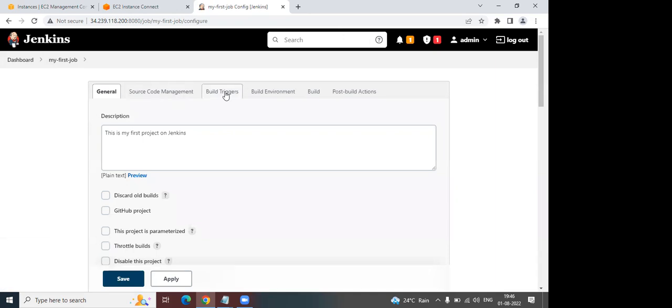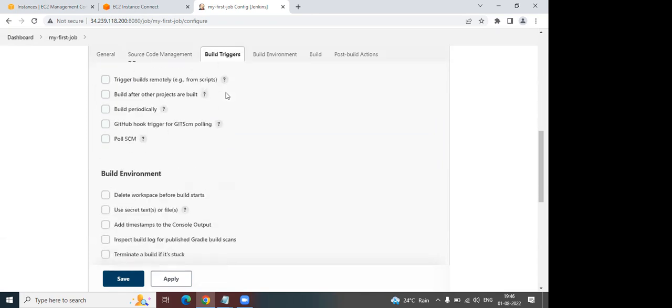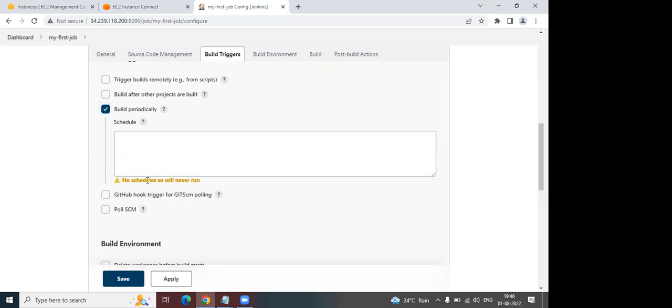Here I will go to this build trigger. So until now I was manually running the code. Now I will start with this build periodically. Periodically in the sense every 5 minutes, every 2 minutes, every minute I want to run this code. So click on this. It's asking for a schedule.